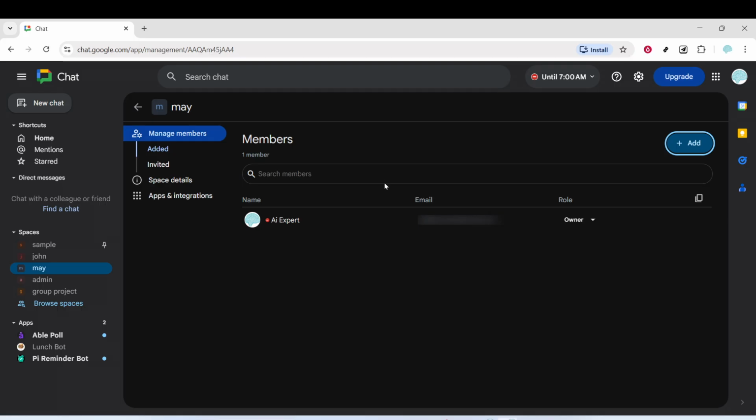You can launch it directly in your web browser by going to the Google Chat site, or by opening it from within your Google Workspace if that's how you usually access it. Make sure you're signed in to the correct account so the settings you change apply to the chats you actually use.